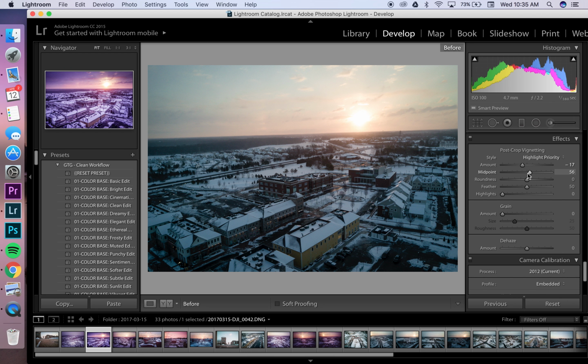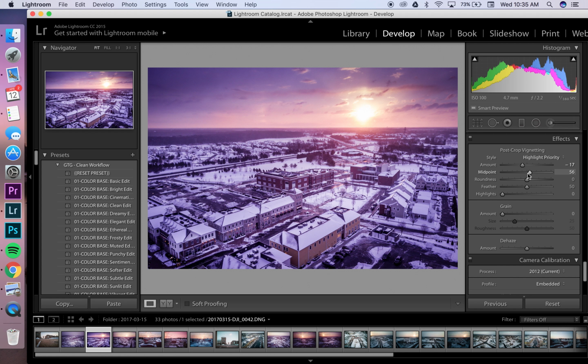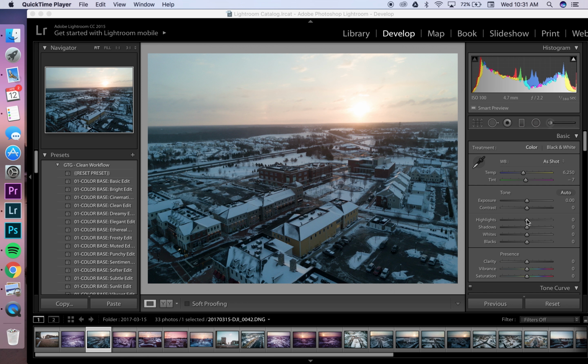So here's the before picture and here's the after. And so what we're going to do is show you how this has been edited. Let's go. From the beginning, I like to make sure to turn down the highlights.